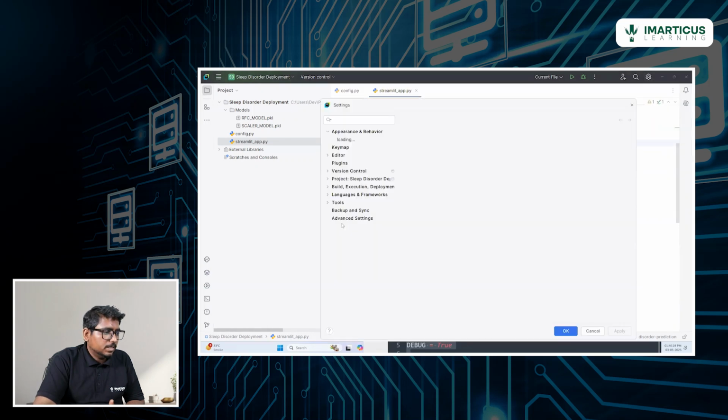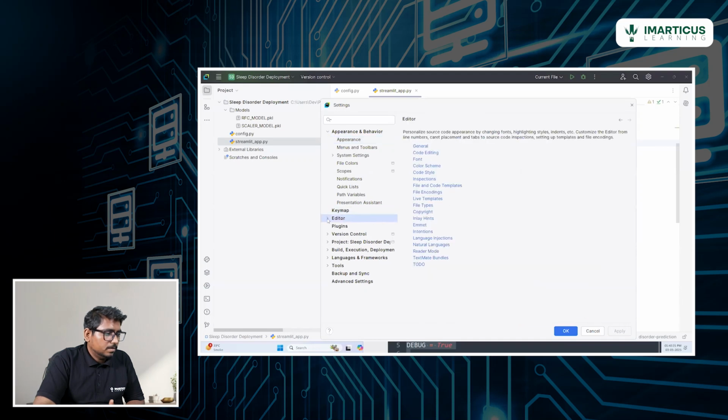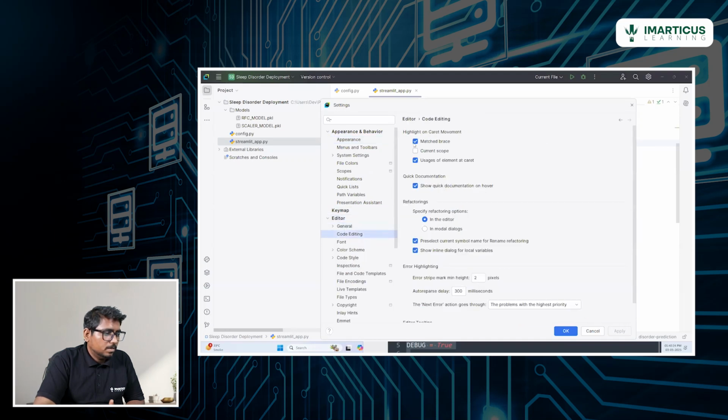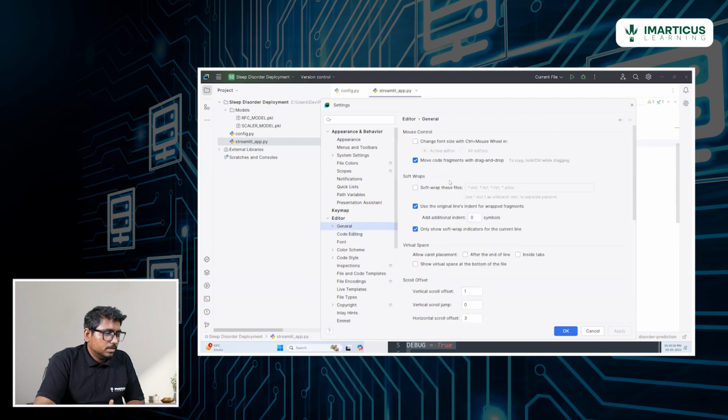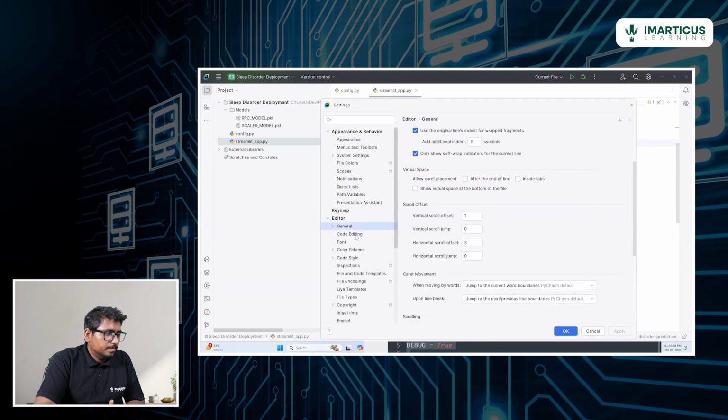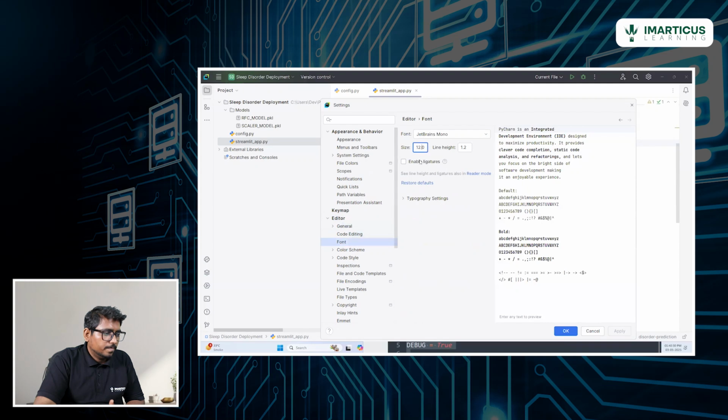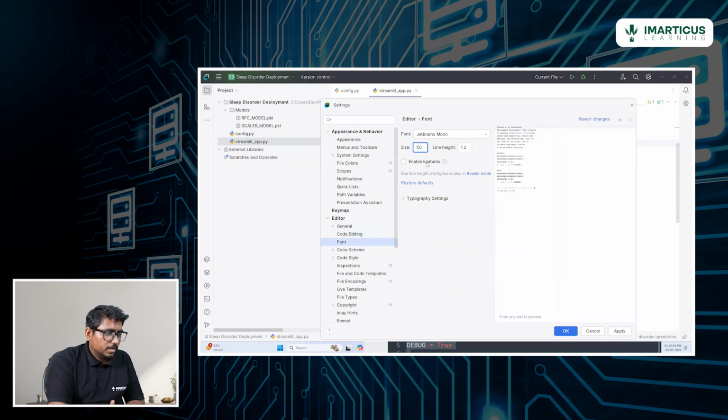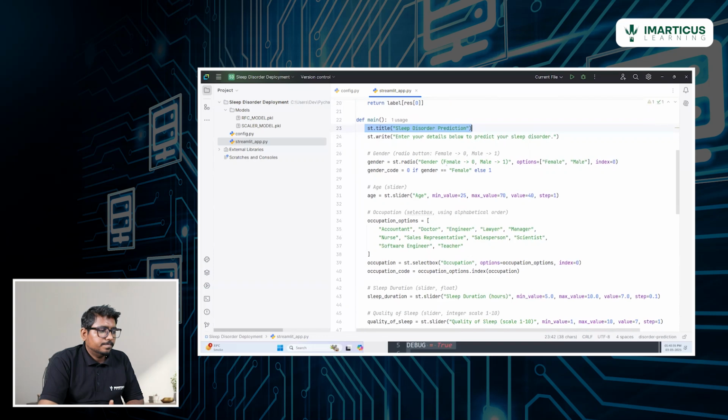Let me go to settings again, editor, general, code editing. Instead of 14 I will keep 15.